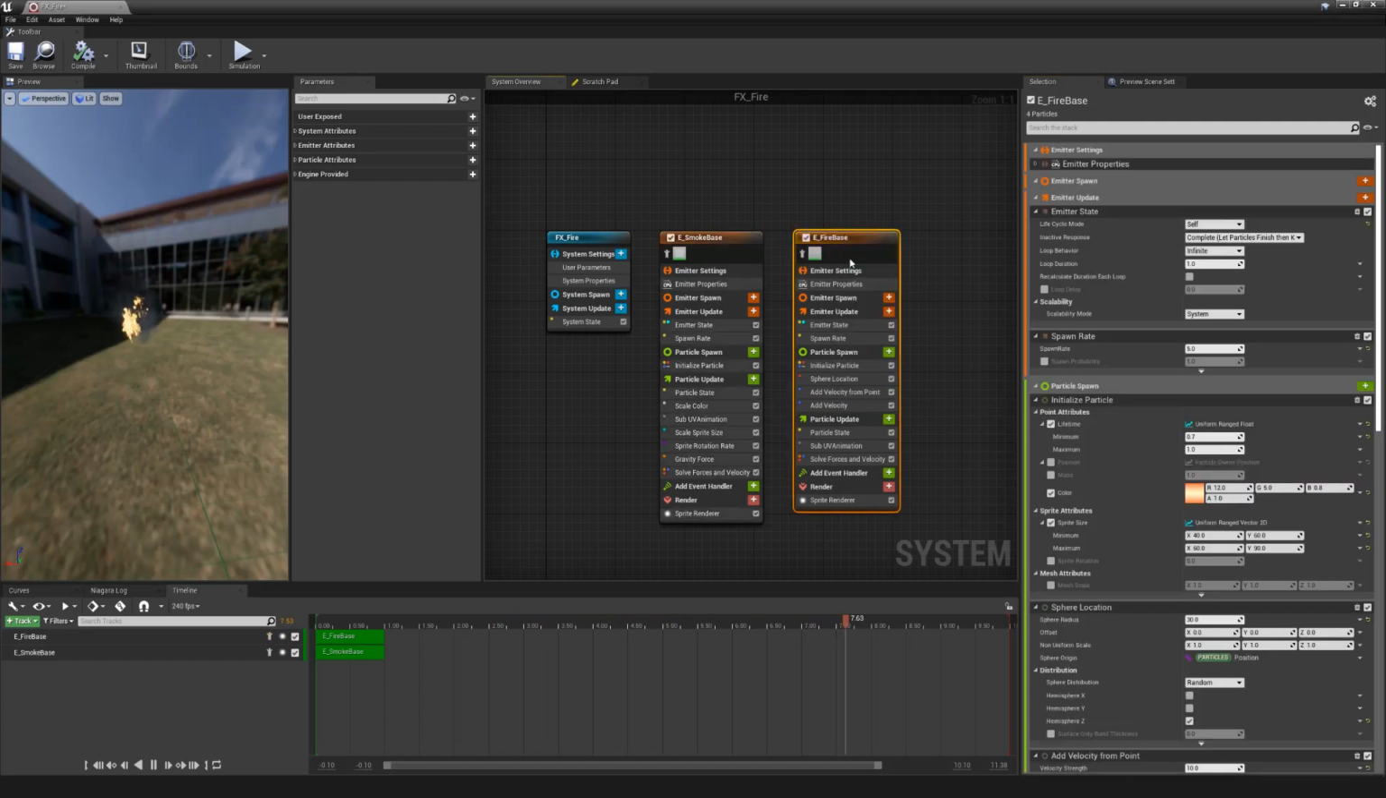Let's turn the isolation off to verify how the two emitters are looking together. The fire and the smoke are moving in the same general direction and the motion makes sense. Okay, cool. Let's move on.